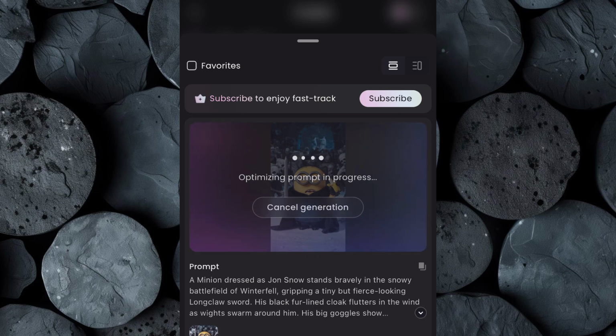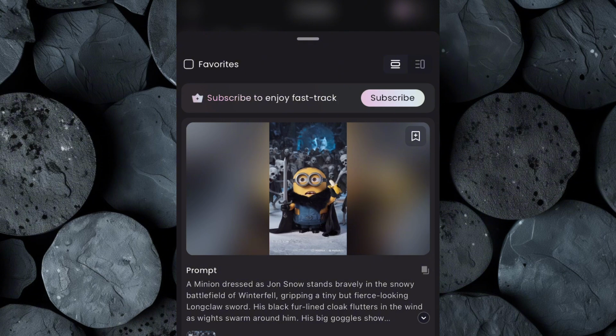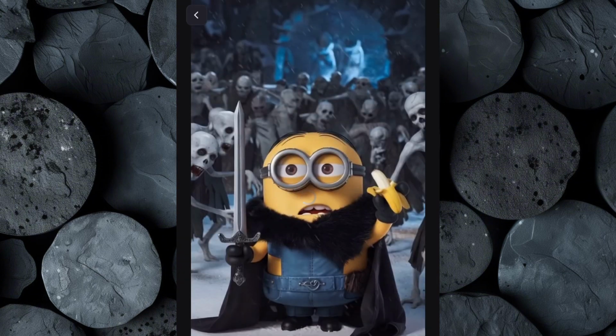The system will analyze the image, process the prompt's details, and apply advanced motion techniques to create a smooth and natural-looking animation. Within minutes, your once static image will be transformed into a fully animated video. Preview the video to see how it turned out.